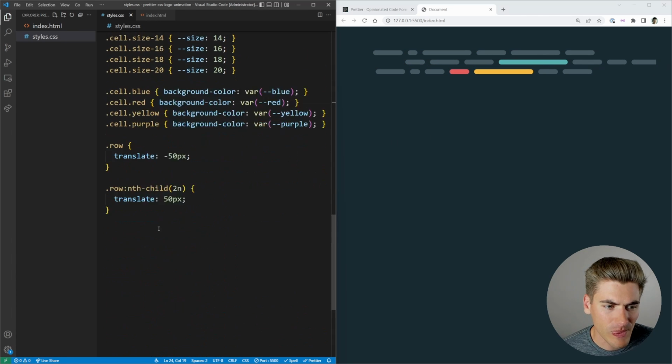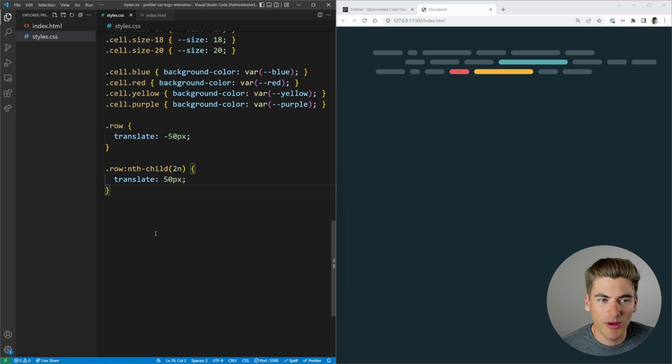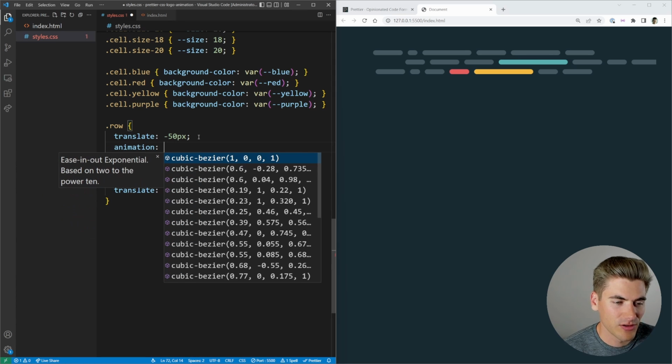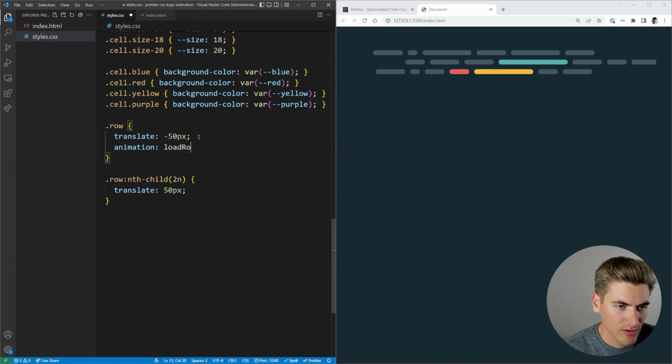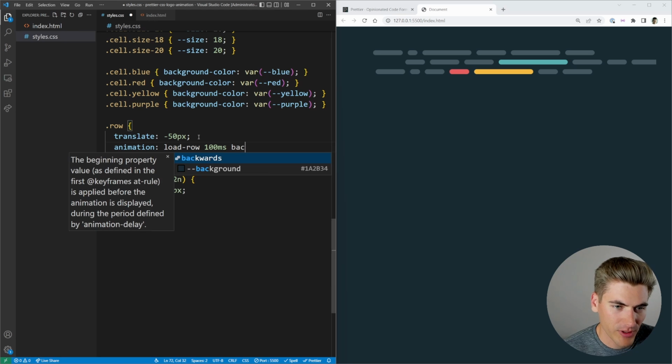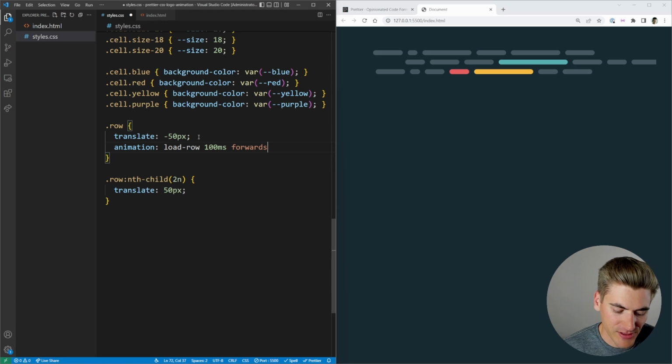And now when our page loads, all we want to do is just play an animation that takes this translate value and puts it back to normal. So we can say animation is going to be equal to, what do we want to call it? Let's call it load row, and we'll say it's a 100 millisecond animation. And we want it to say forwards. That way it retains the property after the animation is finished. I think that's all we need.